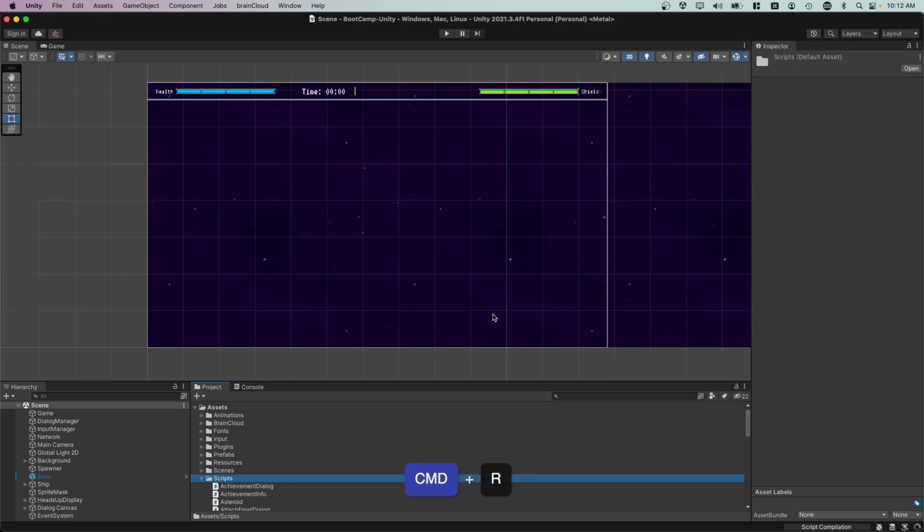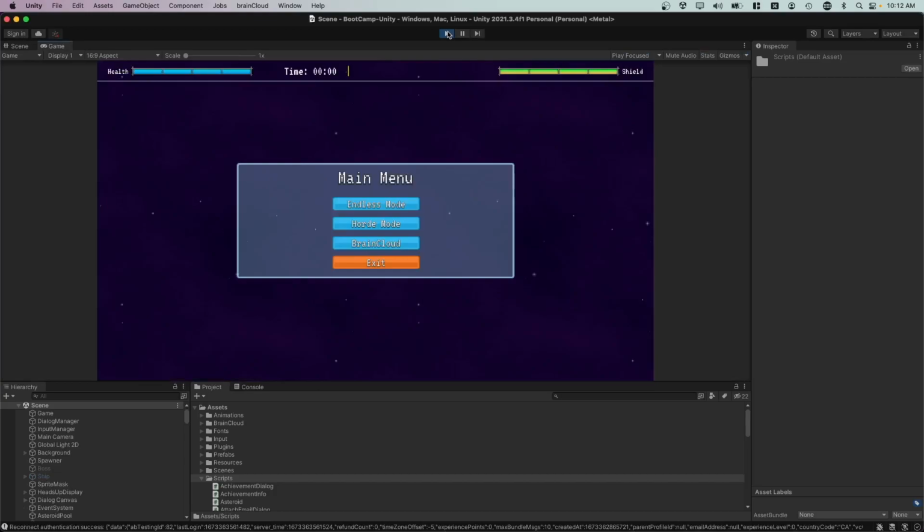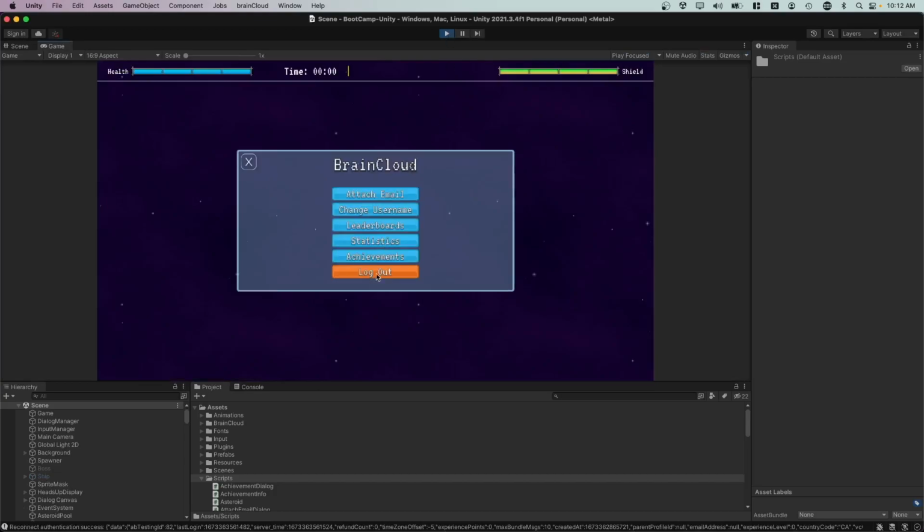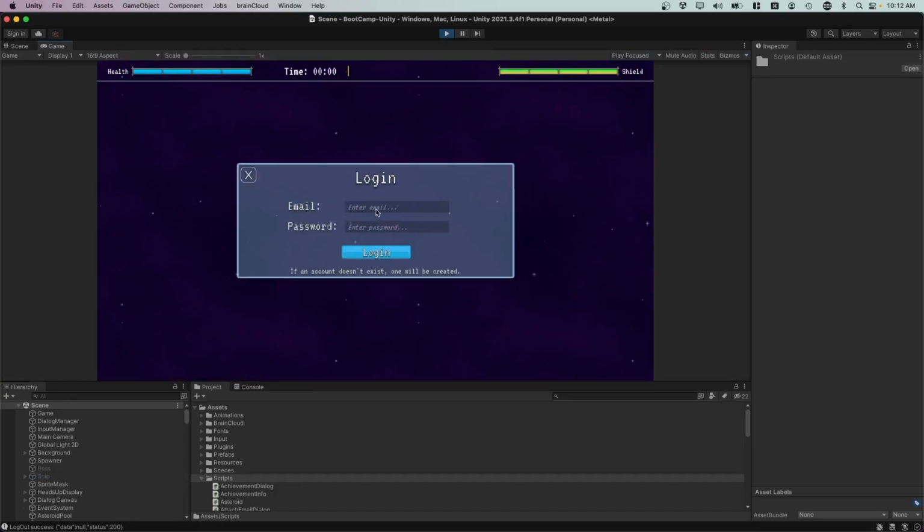In Unity, if you need to perform a manual refresh, do so now. Run the game. We should automatically reconnect to brainCloud. That's okay. Go to the brainCloud dialog, log out, and when the menu refreshes, click Login. Notice the email login dialog is displayed.